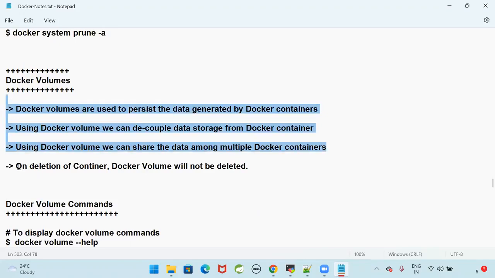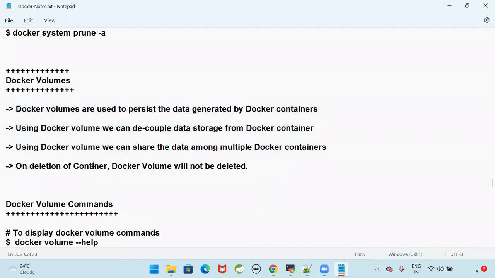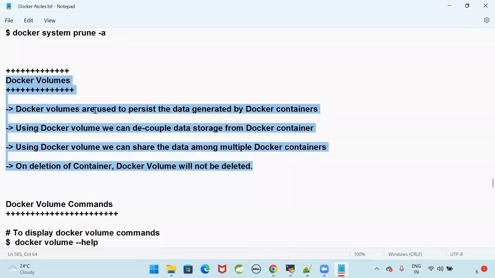I created one file in one container and shared that file with another container by using the volume concept. Whenever we have a Docker volume, we attach that volume to the Docker container, so container data will be stored in the Docker volume. Even after you delete that container, the Docker volume will not be deleted.